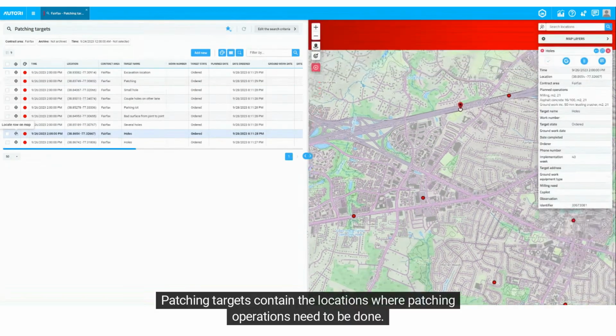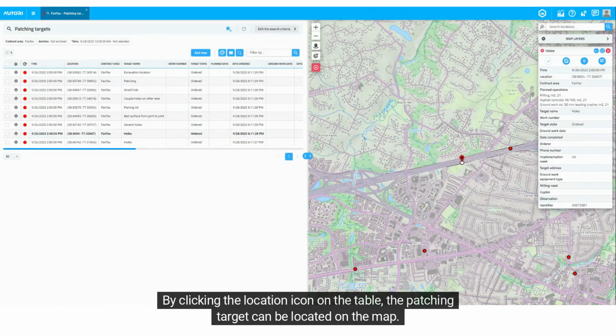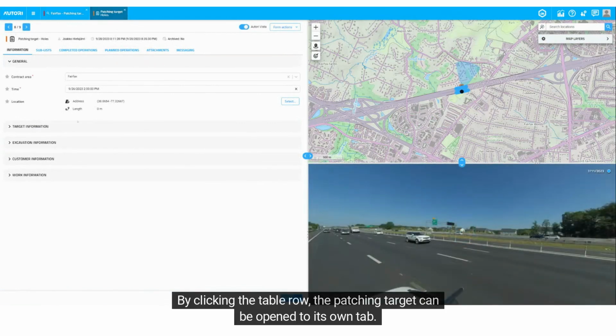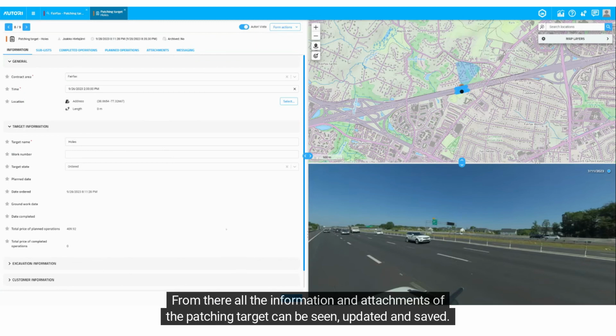Patching targets contain the locations where patching operations need to be done. By clicking the location icon on the table, the patching target can be located on the map. By clicking the table row, the patching target can be opened to its own tab. From there, all the information and attachments of the patching target can be seen, updated, and saved.